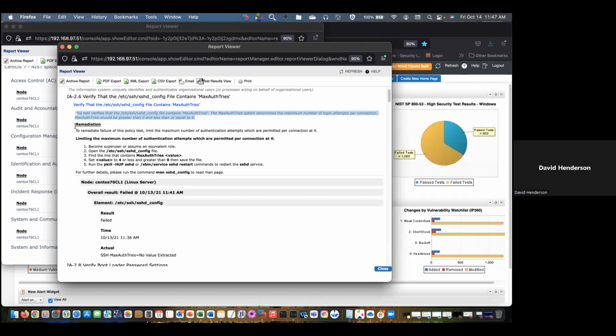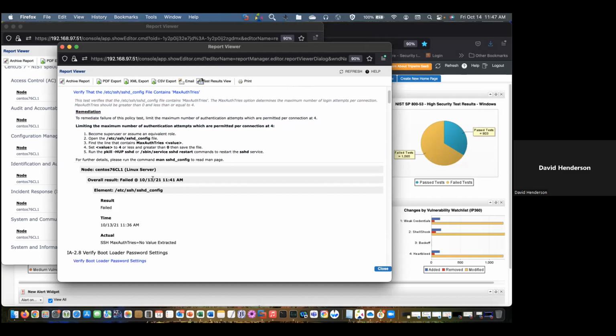And if we scroll down, we're providing you what's called remediation guidance. Step by step, how do I fix this problem? So I'm going to go in here and become super user, open this file and make the change that I need to make, set a value, run the pkill HTTP to SHTTP command, and restart the service.